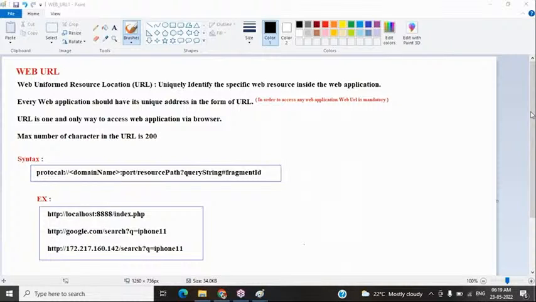So how will it identify them? Just observe this example. It is going to google.com and identifying that in google.com we have different resources, right?